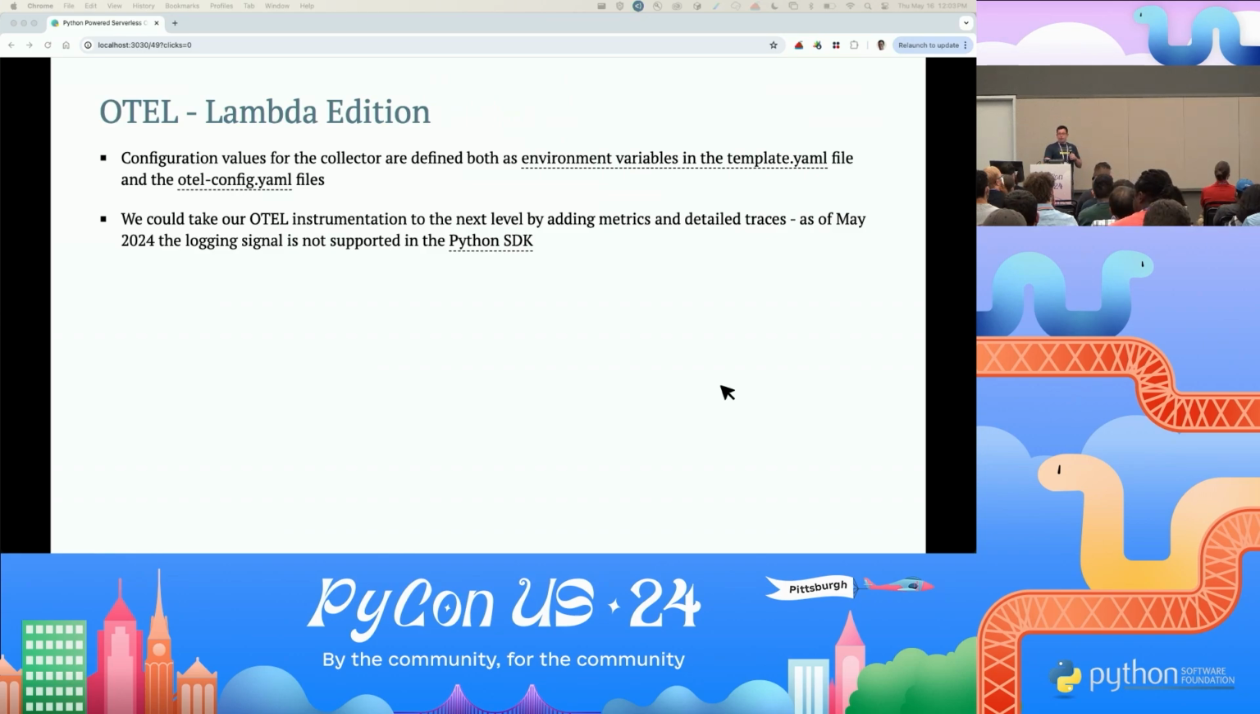We can specify our configuration values through the use of environment variables, as well as an OTEL specific config file. In the code example I have, again, it is admittedly 0 code, but we could enrich it. We could add the extra instrumentation if we wanted to add additional metadata to make those traces more meaningful. Metrics and traces are officially supported. As of today, the logging signal is not yet supported, but I know it is being used. So your mileage may vary.